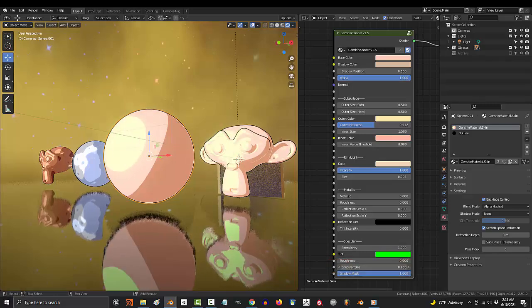You can control the size of the specular with this, and if you have a shadow mask, you can drag it in here. You're done.